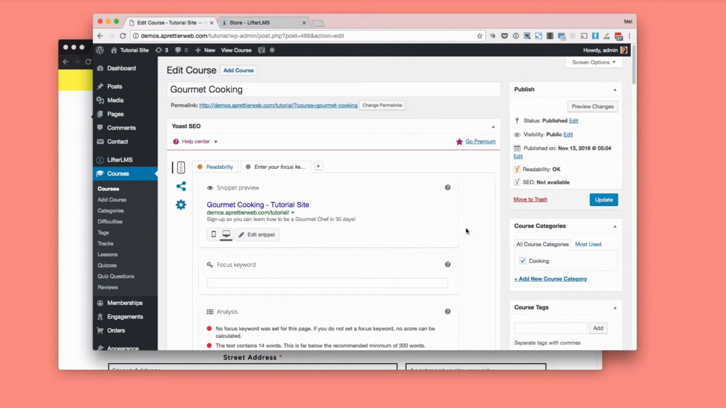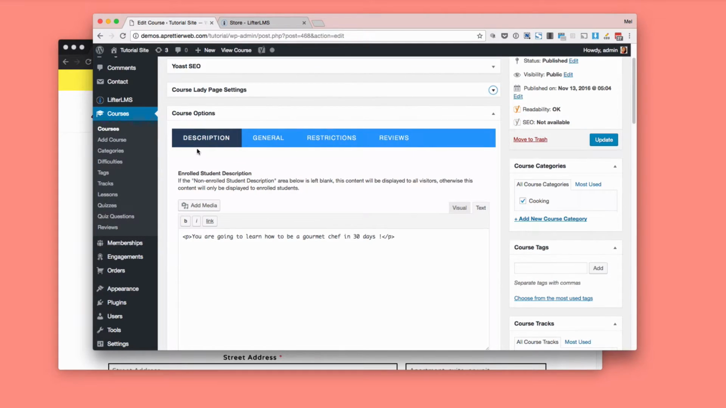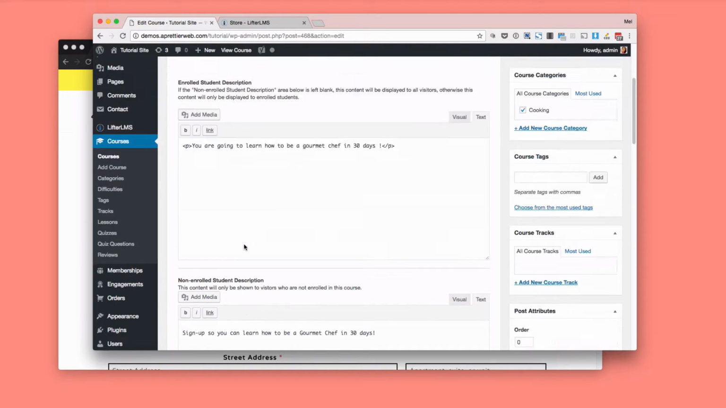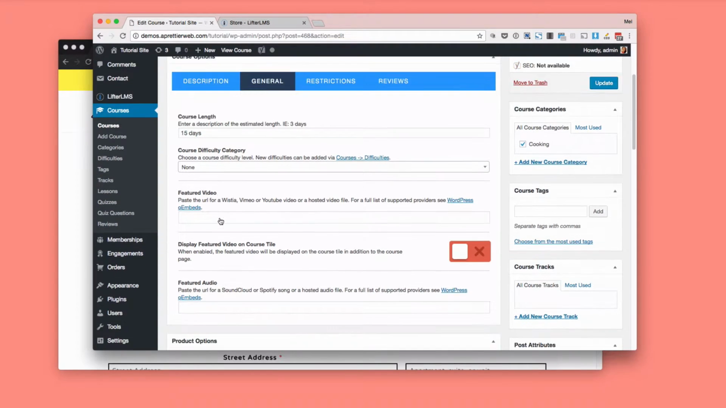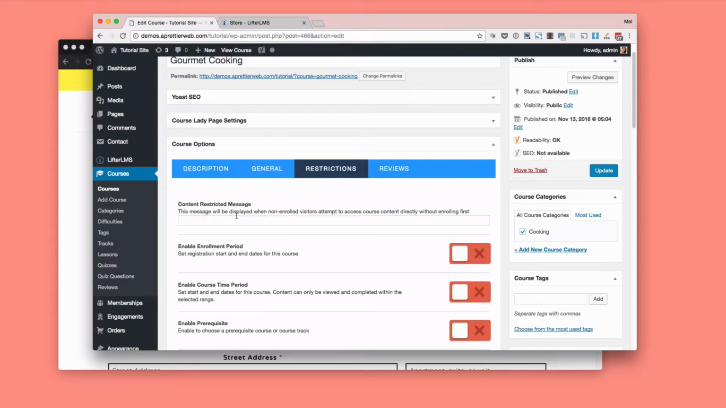So here is the course in the back end. It looks just like a post, right? Or a page in WordPress. And there's a description that's telling you about how you can describe for enrolled and non-enrolled. And in the general tab, you have a whole bunch of flexibility on saying the course length, the difficulty, setting a video, restrictions.